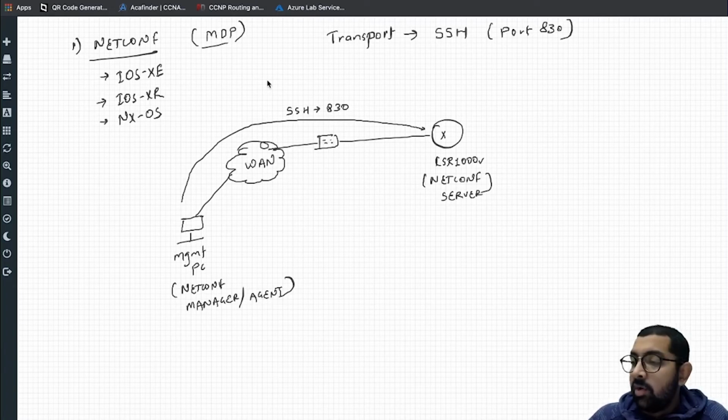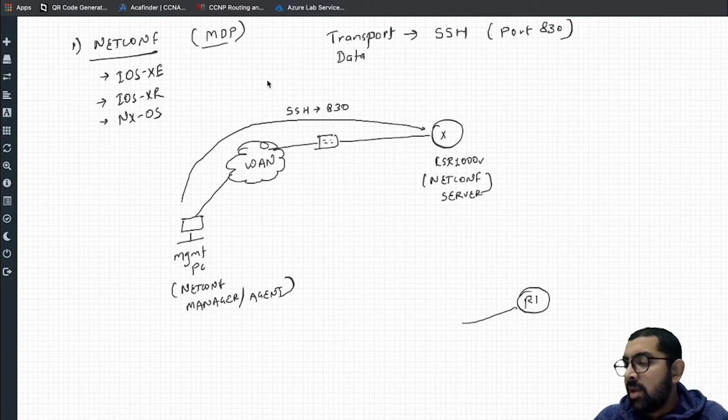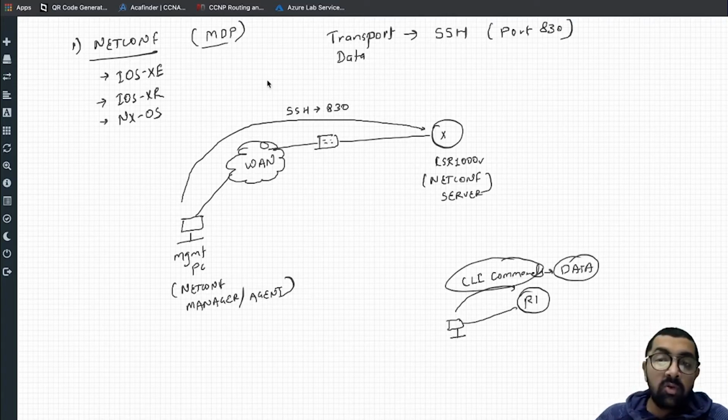Then in order to parse the data, with the normal devices that we were using, for example, if you have a catalyst switch, let's say R1, and then that R1 is connected with the management PC, then you would directly send CLI commands, correct? And these CLI commands will be considered as data that we send onto the device.